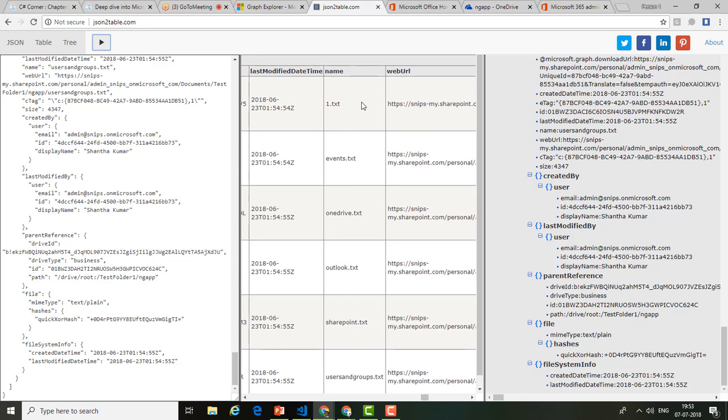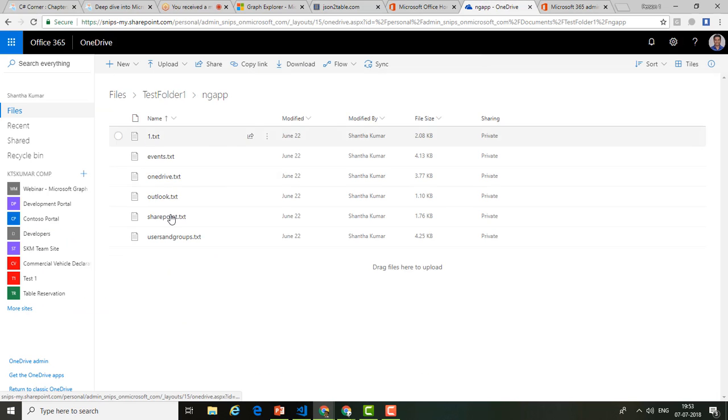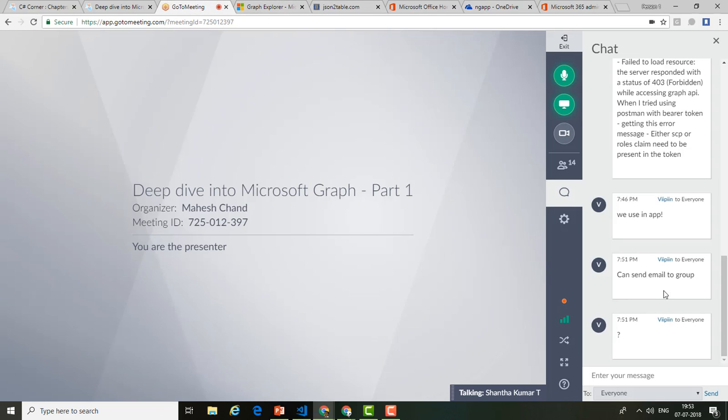You will see the file names, 1.txt, events.txt, OneDrive, 1, 2, 3, 4, 5, 6. You can see? Yeah. So I got some conversations. Can send email to group. Yeah, right. If the group has an email ID, we can send the email to the group.